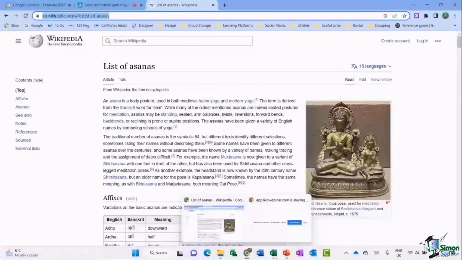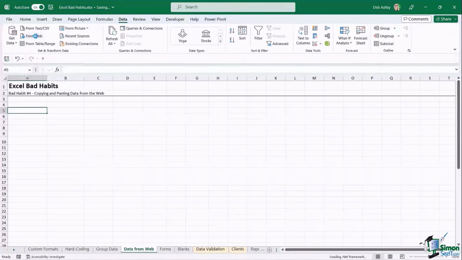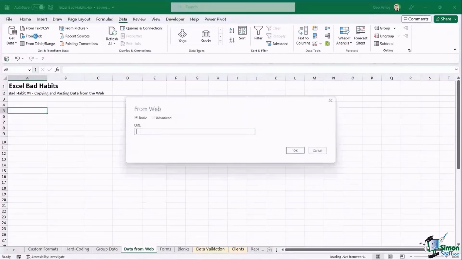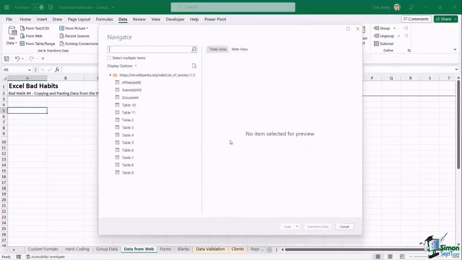We're going to go back to Excel and select any cell in here. Then from the Data tab, in the Get and Transform Data group, notice we have a From Web option. If we click this, and this can sometimes take a few seconds to load up, all we need to do is paste our URL in. So if I press Control V and click OK, it goes away, looks at the web page, and grabs all of the tables of data. You can see all of the tables it's found on that web page listed here.